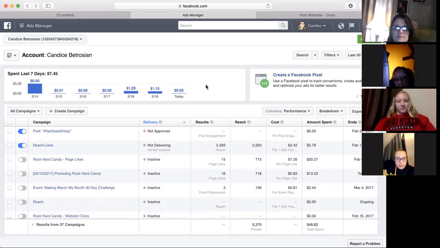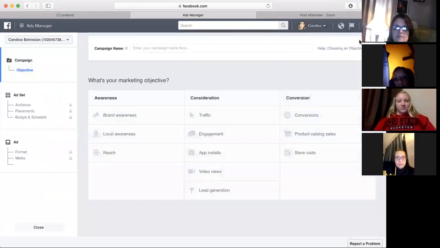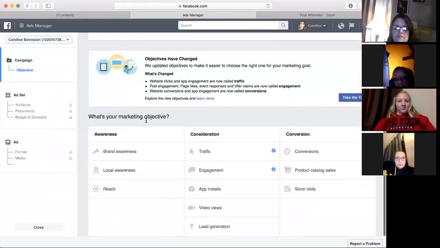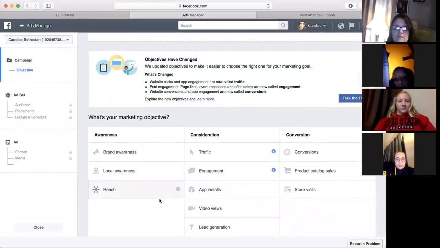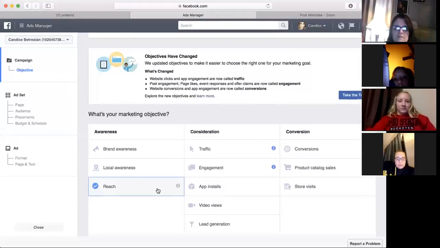To run an ad, I'm just going to show you the basics, because there actually is an ad that I want to run. So there's a green button that says create ad. What you would do is, let's see if it's this one.